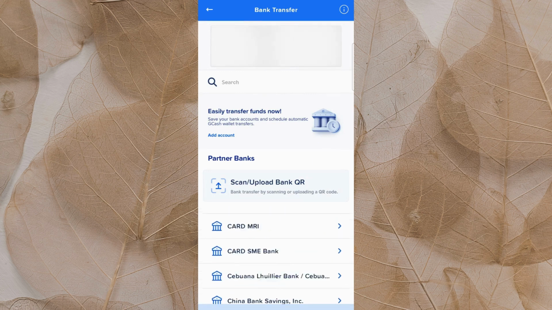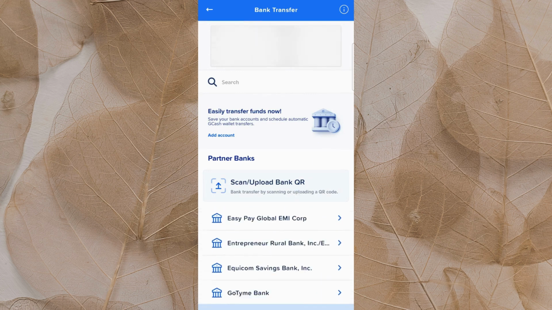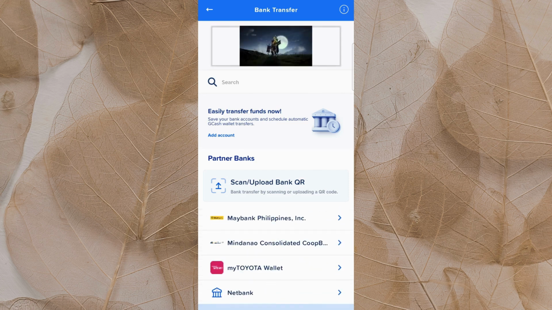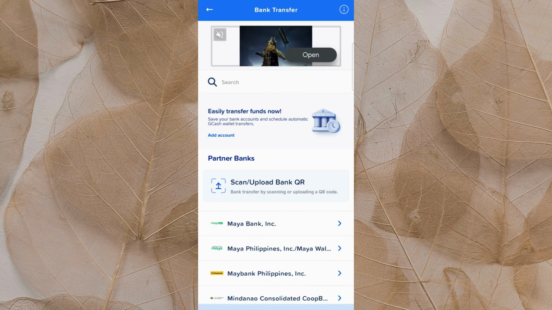When you tap it, you'll notice there are two choices. Maya Bank sends money to a Maya savings account, which is the deposit account inside the Maya banking app. Maya Wallet sends money to the main Maya Wallet balance that the person can spend or cash out right away. Since we want the funds to land in the regular wallet, choose Maya Wallet. This is the most common option if the recipient asked for a standard wallet transfer.